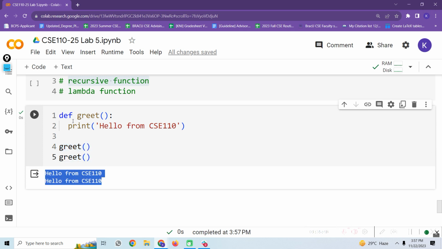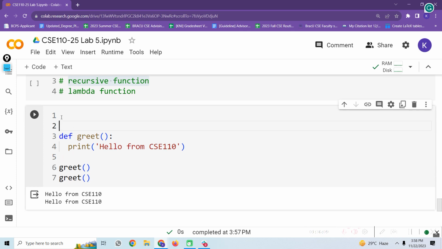So this is a function, this is a user defined function. Inside the user defined function I am printing this line and I am calling this function again and again. So this is a basic user defined function. So we have already seen that we can call another function. Suppose this is another function.